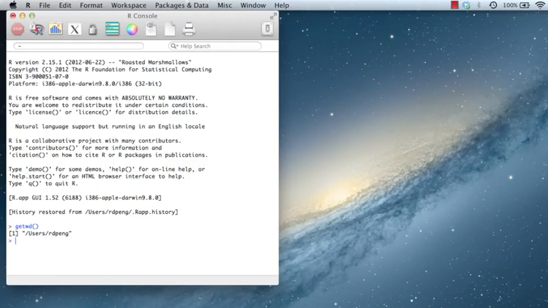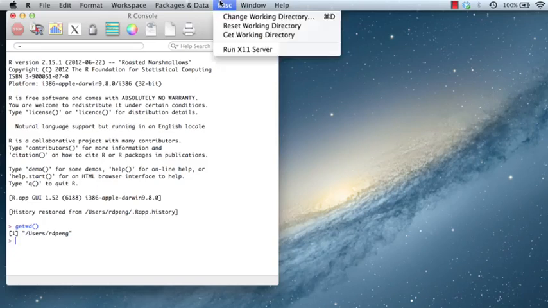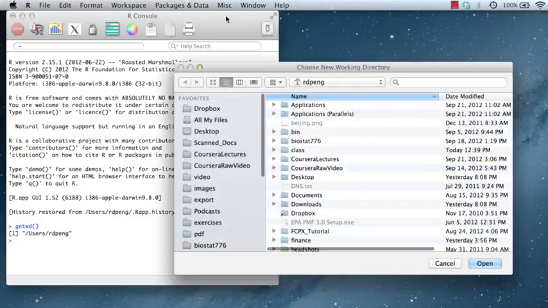This may work if you store all your files in your home directory, but you may want to change your working directory to be something else if you happen to store all of your data and code files in a different directory, maybe a subdirectory. So for example, I can go to the Misc menu here and choose Change Working Directory. I can choose one of these directories to be my working directory.